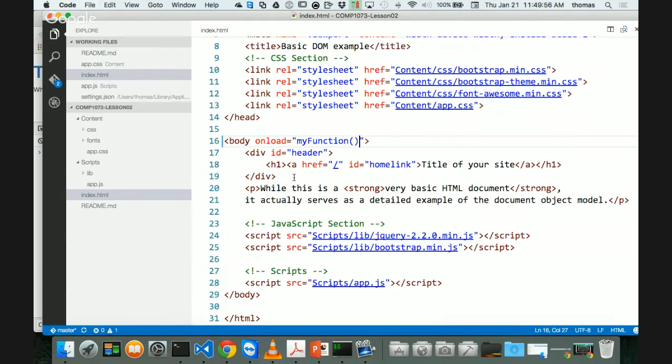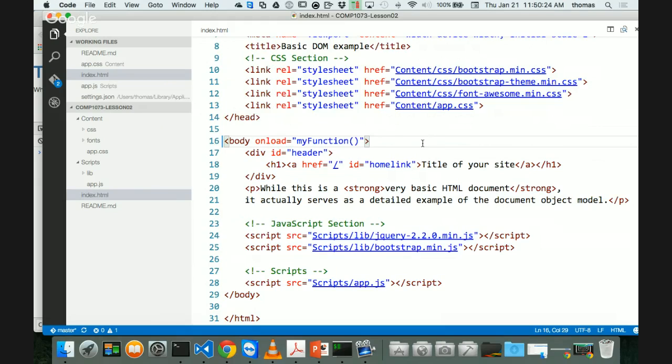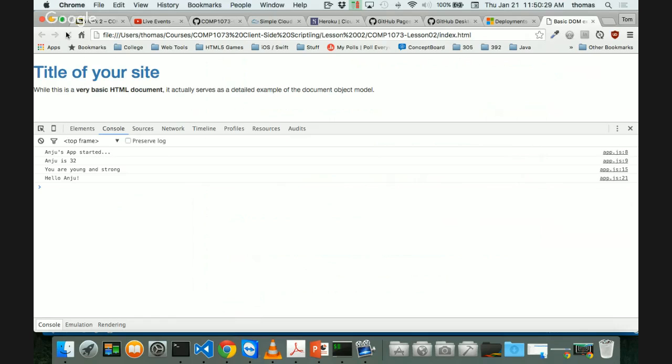It'll execute. When my body's finished loading, all the structure for my body is done, it's going to kick off that event handler and use my function as a callback function. So my function will execute when the whole body element finishes loading and rendering. Let's see if this works now. Save, and refresh. Now it's back. All the data is back again.